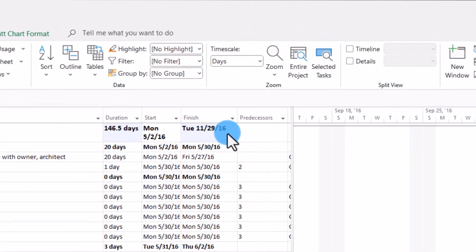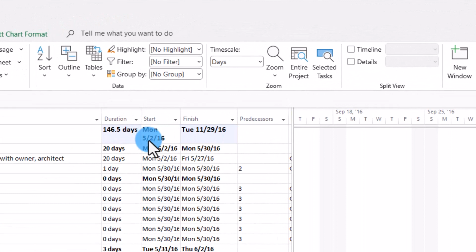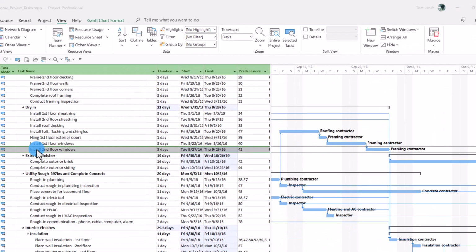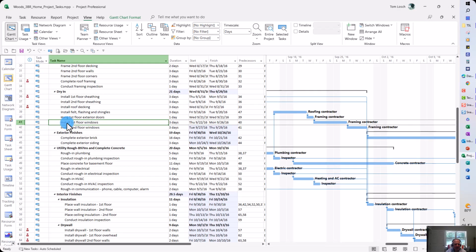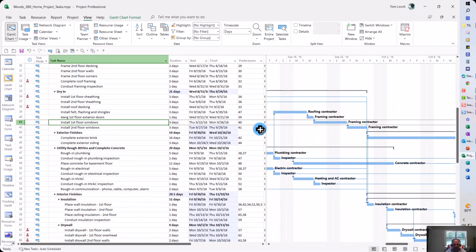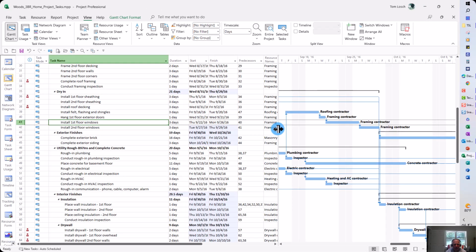Here's a project that's scheduled to start May 2nd and scheduled to be completed November 29th. Now, I'm going to show you that these 2 tasks right here, install the first floor windows and the second floor windows, and the relationship between these 2 is finish to start.